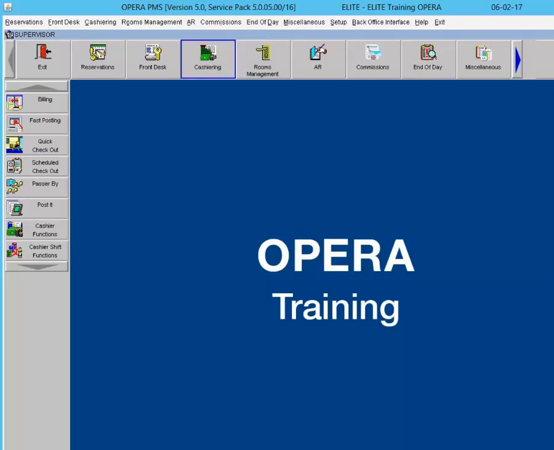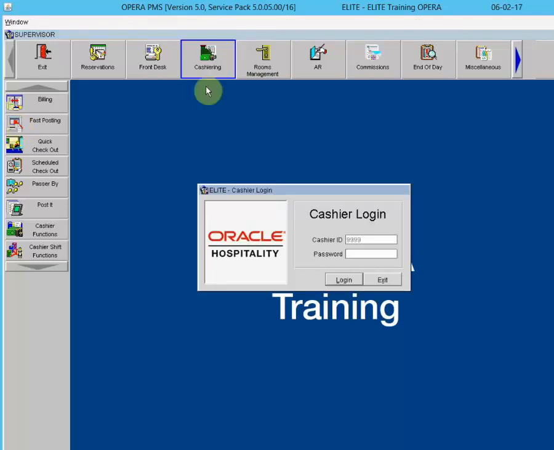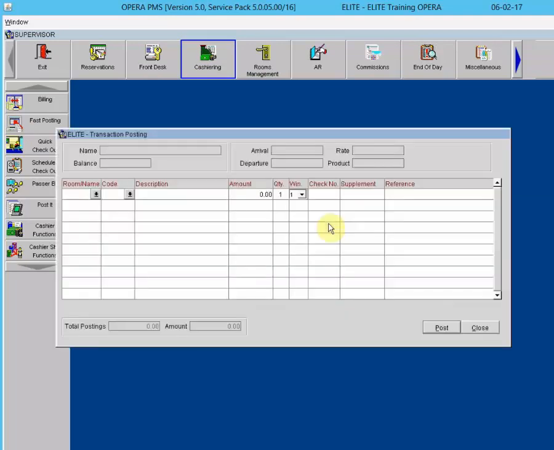let's take a look at some other items that are not on the billing screen, but still have to do with cashiering. So one of those items is called fast posting. Fast posting, here's the button, it's under cashiering. We put our password in. Fast posting is a quick way to post multiple transactions to various accounts or rooms within Opera.